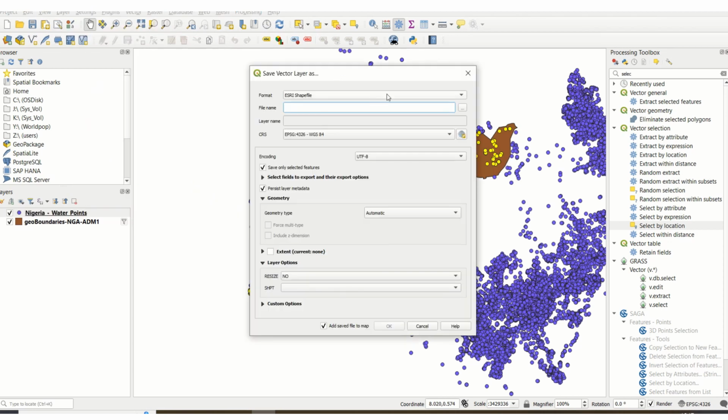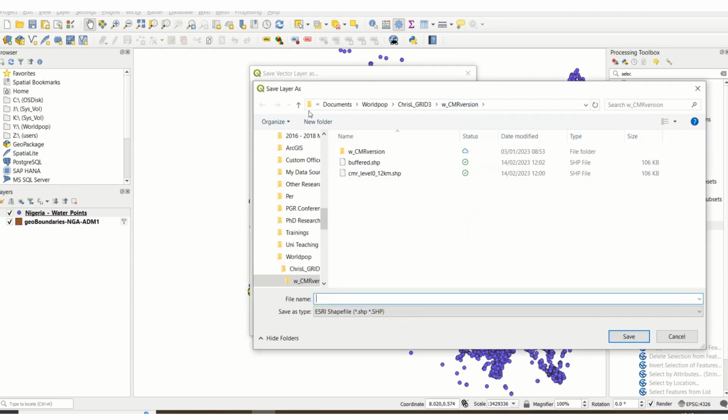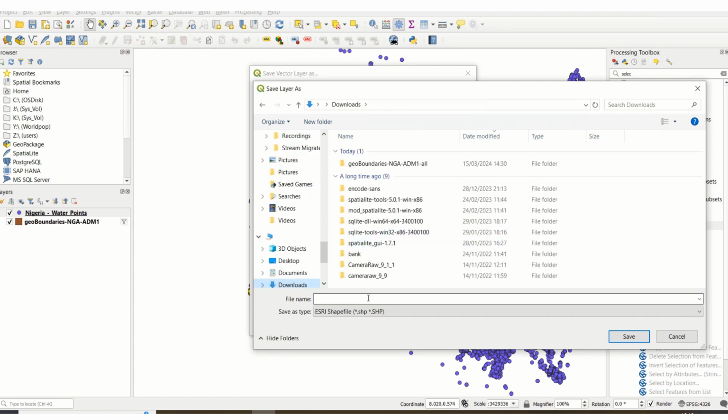And so we're saving it as an Esri shapefile. Be careful, if you put a name here, QGIS is going to throw an error because it needs a directory path. So most times, just click on these three dots on the side and browse to the location where you want to store it. In my case, I'm putting it in the download folder because I just don't want to store it somewhere sensible. Well, you can store it anywhere you want.